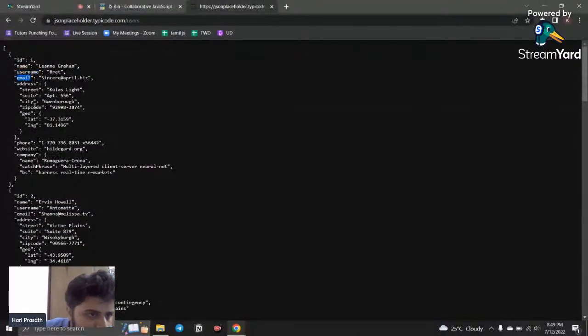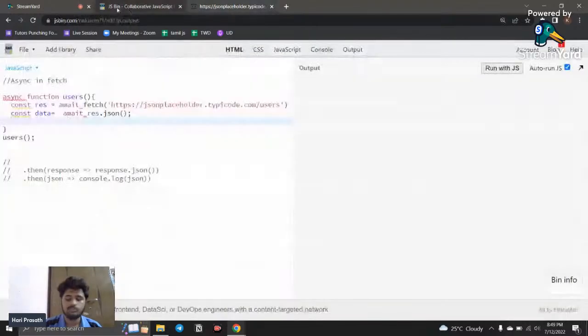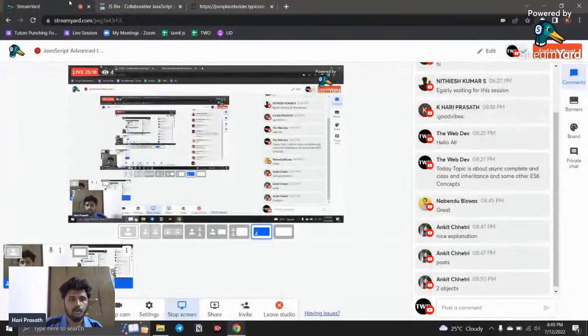Or if you want to go for phone number, website, everything, we can. But so now I'm just going to use name, username, and email. These three things I'm going to access for all the data, and I'm going to do that using a forEach loop. Let us see how I can do that.